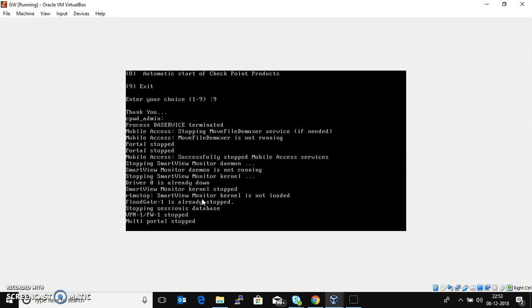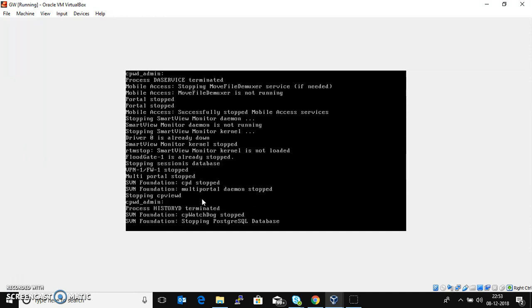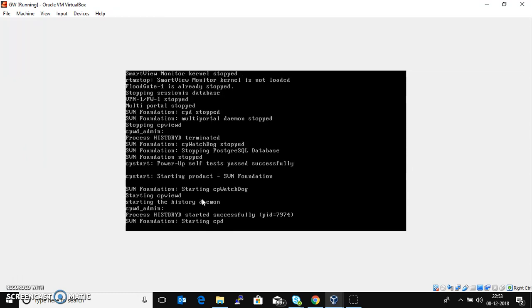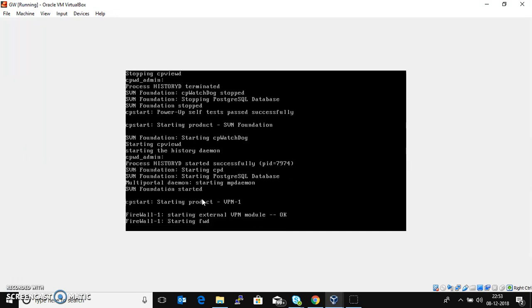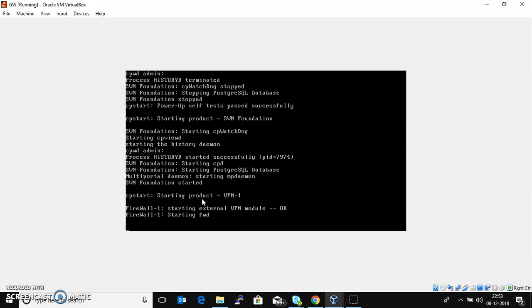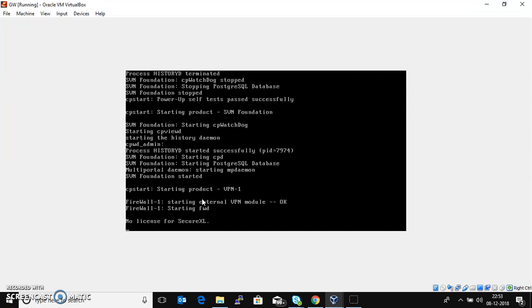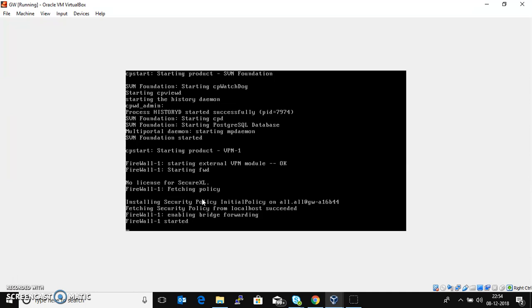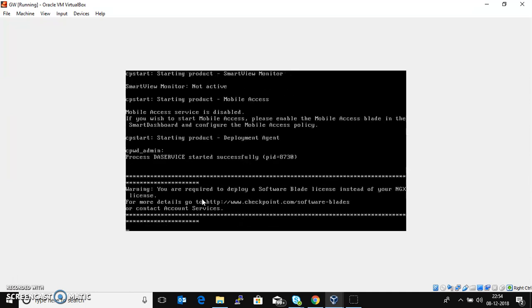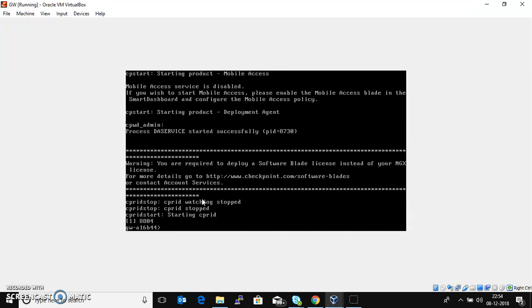So in this way you can reset the SIC key if you are not able to remember the SIC key which you created at the time of installation. So as you can see now, on the machine all the services have been started.